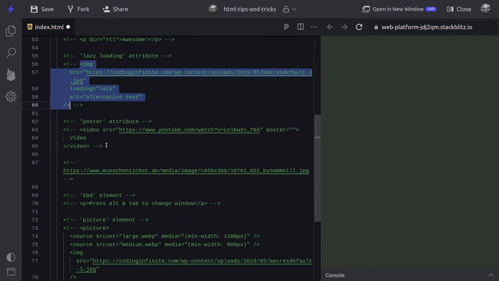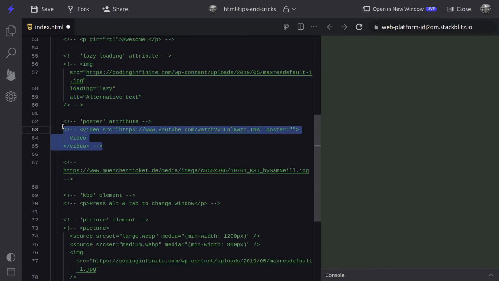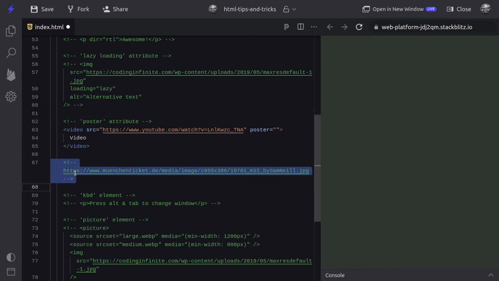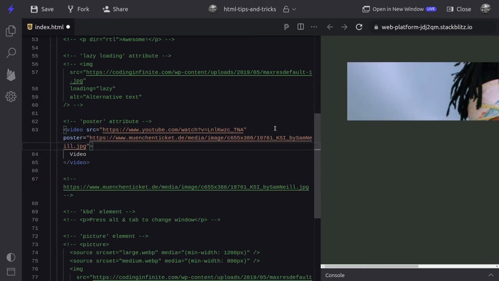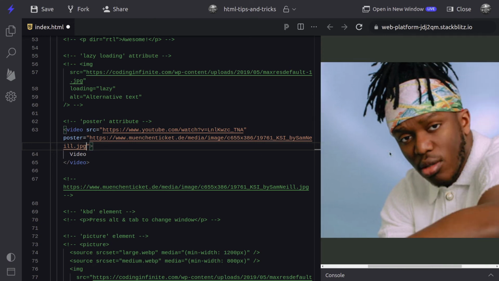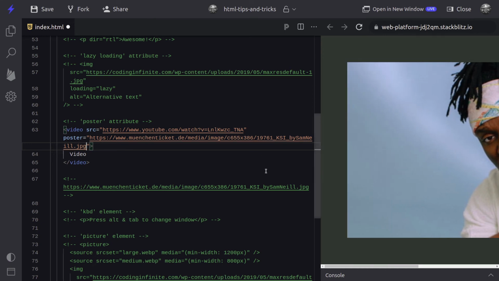Next one is the poster attribute on the video element. At the moment, I put a link to one of the Mr. Beast videos and we don't have any poster. Poster is basically a thumbnail. I'm gonna grab another URL and post it as a poster. And now you should see the KSI as a thumbnail for the Mr. Beast video. Sounds weird, I know, but that's how the thumbnails and poster attribute work on the video tag.